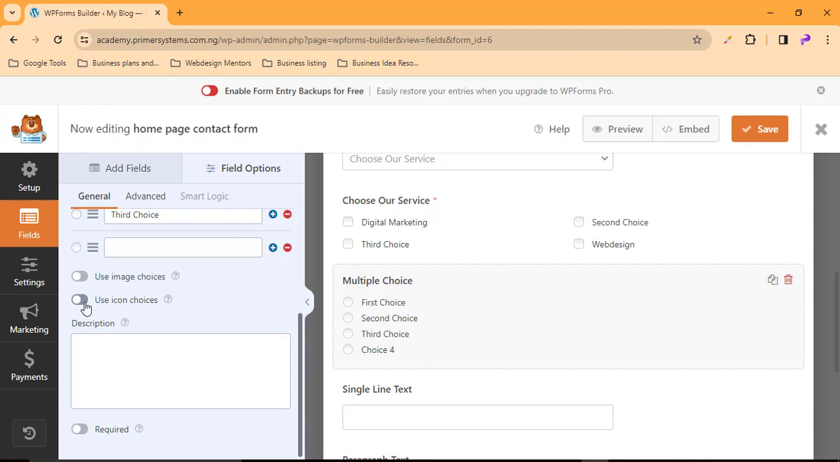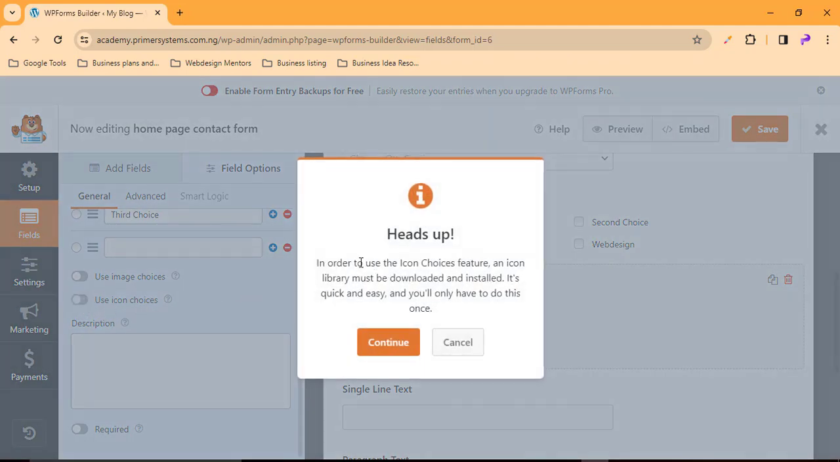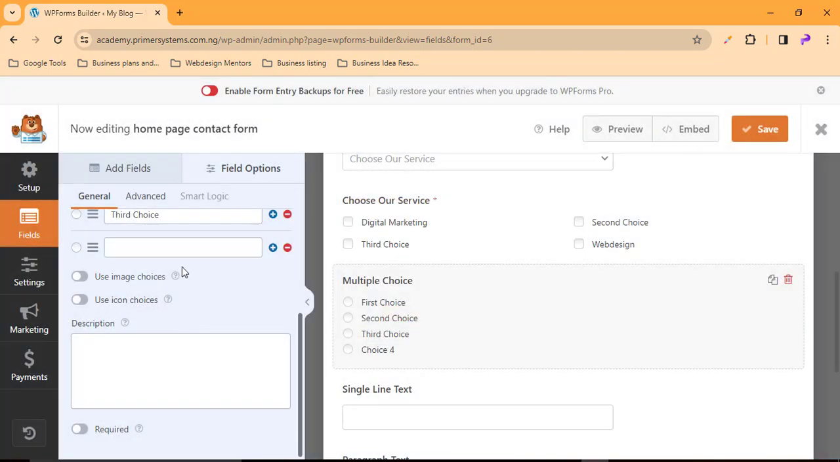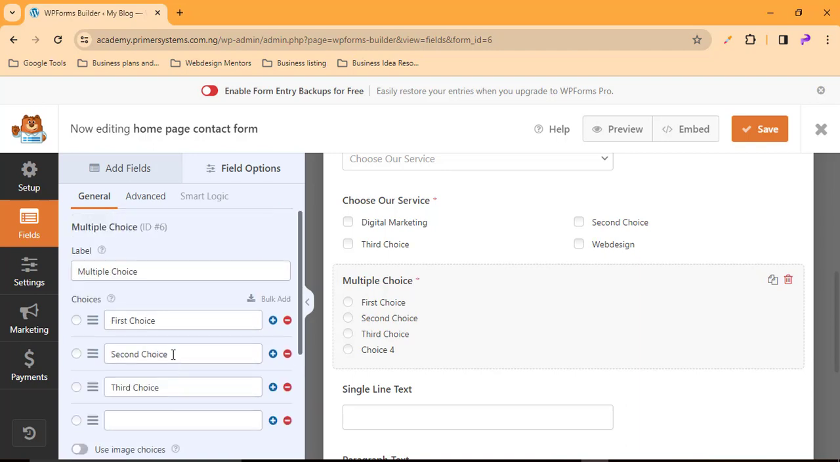You can use your icon, but for this one, it says in order to use the icon choices feature, an icon library must be downloaded and installed. It is quick and easy, so you can go ahead and download this icon here, but I'm not going to do that for this tutorial. I'm just going to move down to where we have required. You can turn this on to make it compulsory.